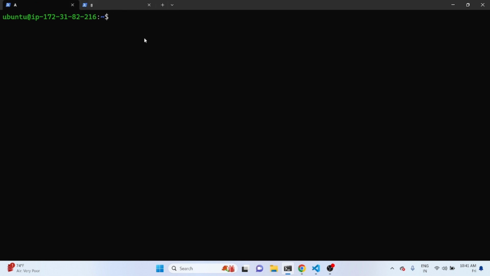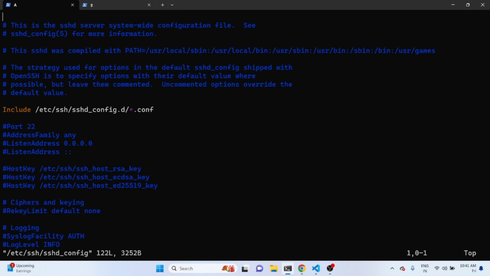Now I'm in server A. If you are using AWS, it will not give permission for password-based login. So if you want to make password-based authentication first, you have to open the SSH configuration file and enable password-based authentication. So now I will open our SSH configuration. The SSH configuration file is /etc/ssh/sshd_config.